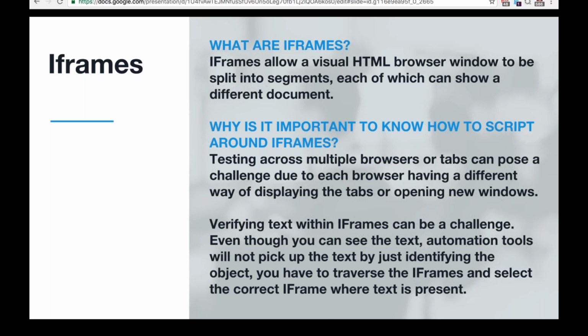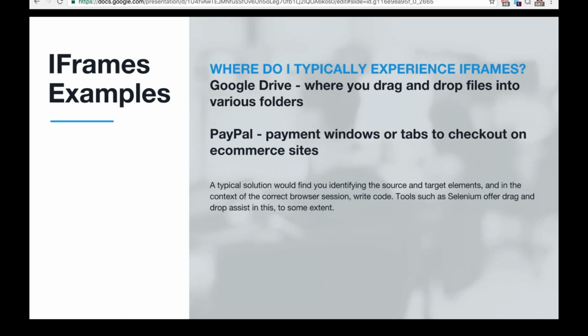And as you can imagine, testing across multiple browsers or tabs can pose a very, very big challenge to your scripting. So even though you, as the human, can actually see the text, automation tools may not understand that what you're trying to interact with is text on a different tab or in a different window, because you may see what appears to be one web page, but the tool itself sees multiple segments of that browser window, and it may not know where to actually interact with those.